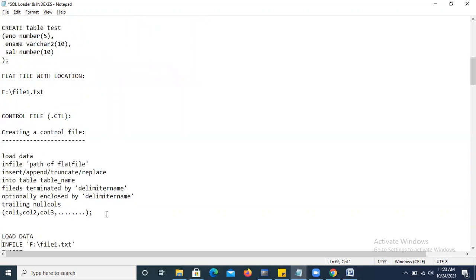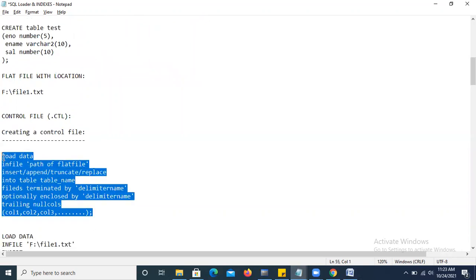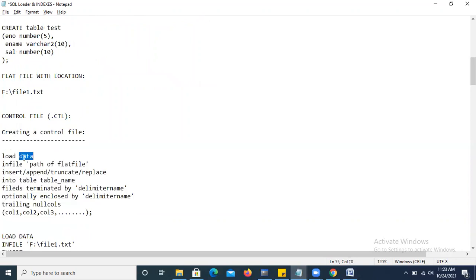This is the syntax for creating the control file. Load data. This is the syntax. INFILE, the path of the flat file. Path of the flat file means this one. Next, INSERT, APPEND, TRUNCATE, REPLACE. So here I will use insert. Insert into table name. What is our table name? Test. So insert into table test.